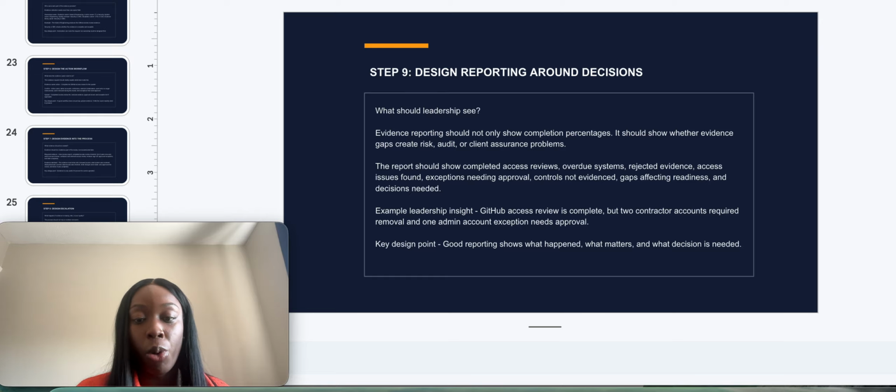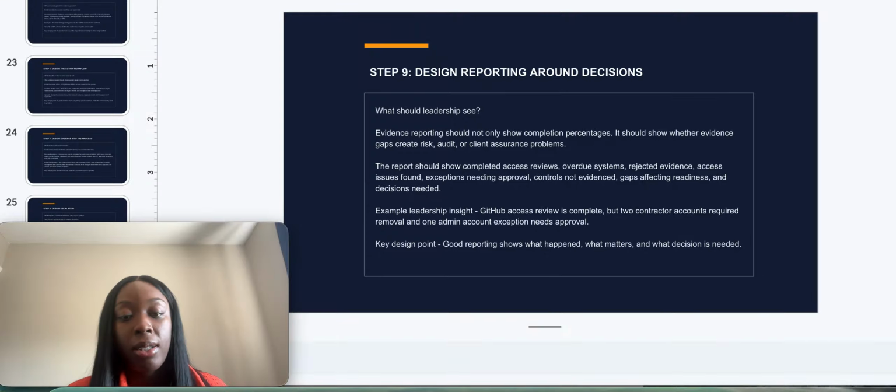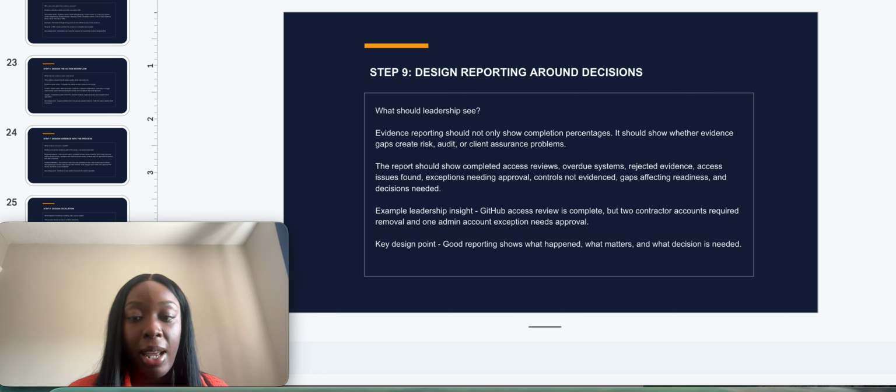Give that detailed breakdown of what the actual findings were, and also the domain. So for example, if it's access reviews, configuration, make it very, very clear where the issues are coming from. So the report should show completed access reviews, overdue systems, rejected evidence, access issues found, exceptions needing approval, controls not evidenced, gaps affecting readiness, and decisions needed. So for example, if the GitHub access review is completed, but 2 contractor accounts required removal and 1 admin account exception needs approval, it should reflect that in the report.